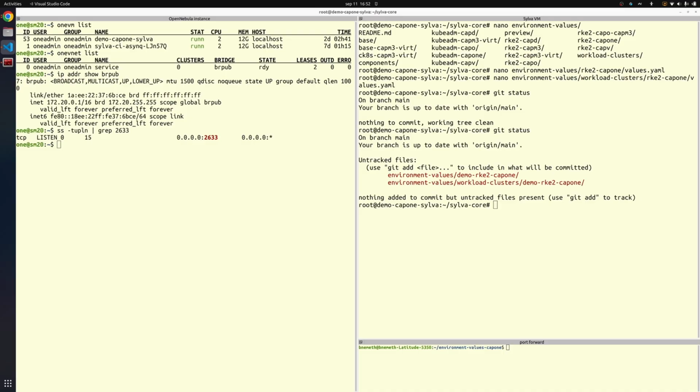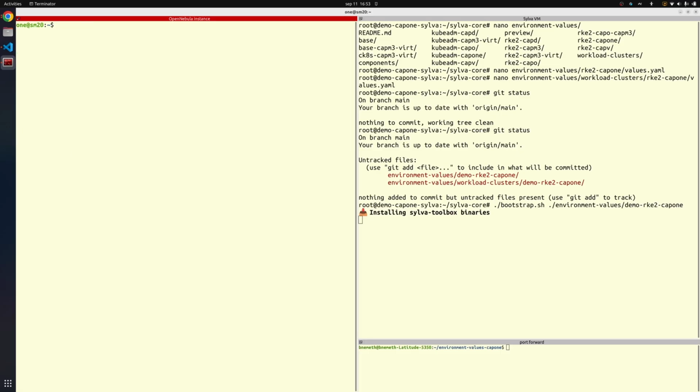The next step is to bootstrap the management cluster on top of OpenNebula. For this, we will use the bootstrap script provided in the Sylva core repository. This script is going to deploy the virtual machines on OpenNebula.